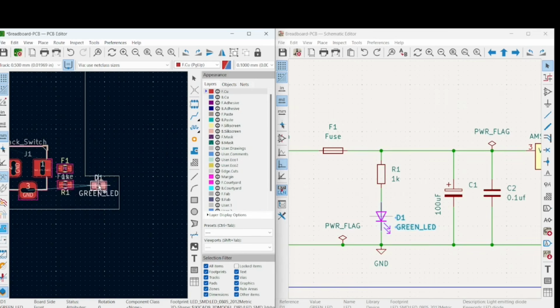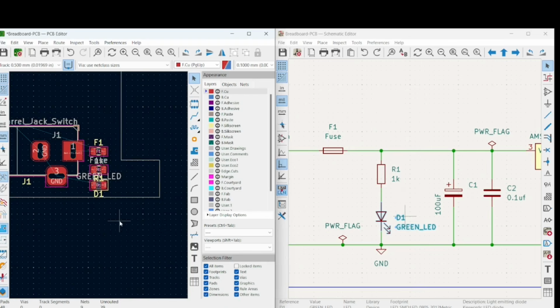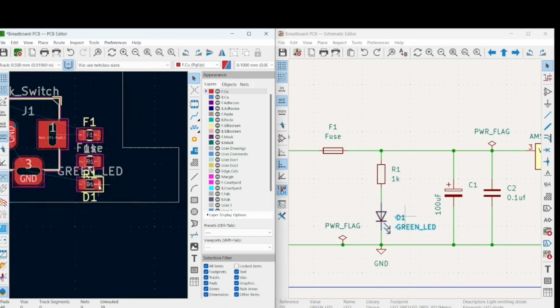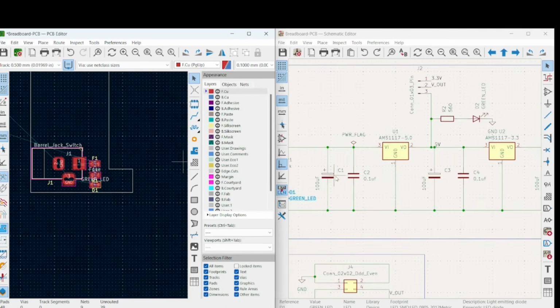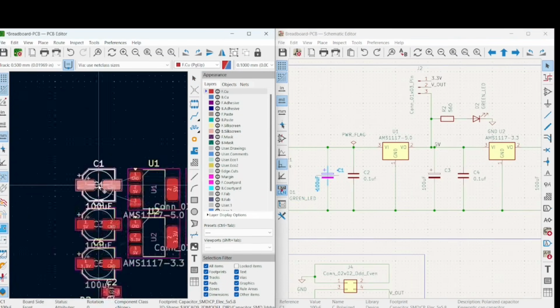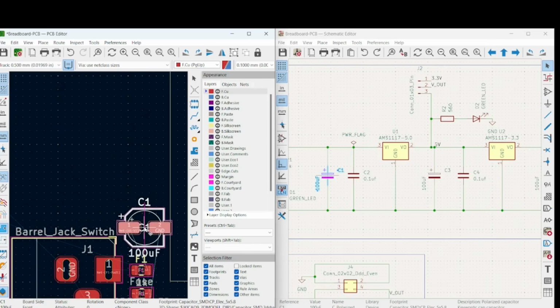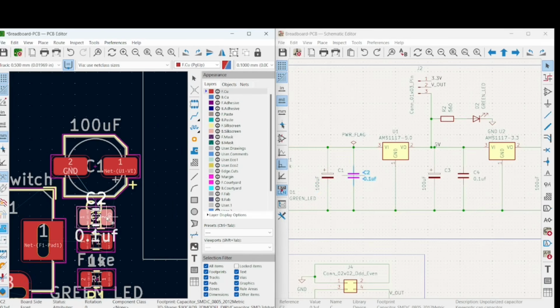Similarly, rotate the component with the R key from the keyboard. Now place this capacitor in the similar way. So I will try to place it somewhere near to the connections. Similarly, do it for all of the components. I will place this capacitor.